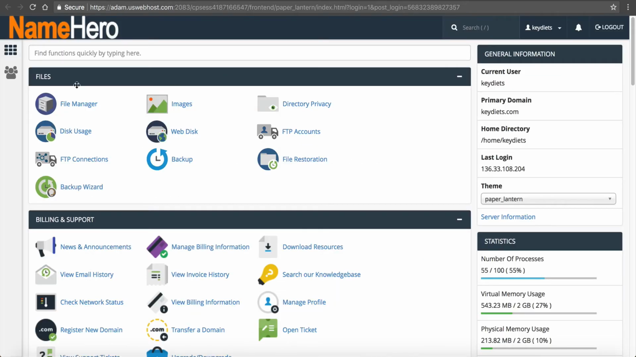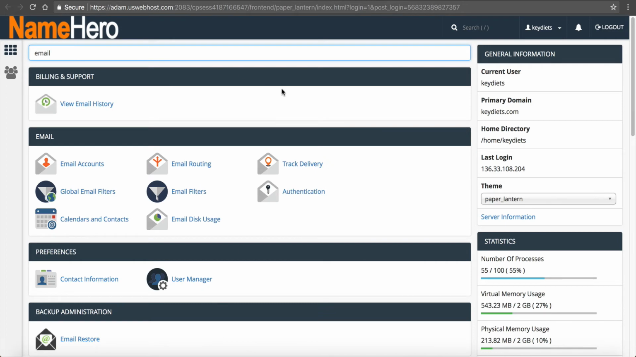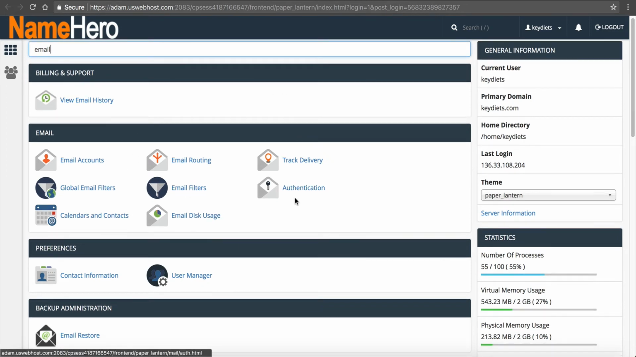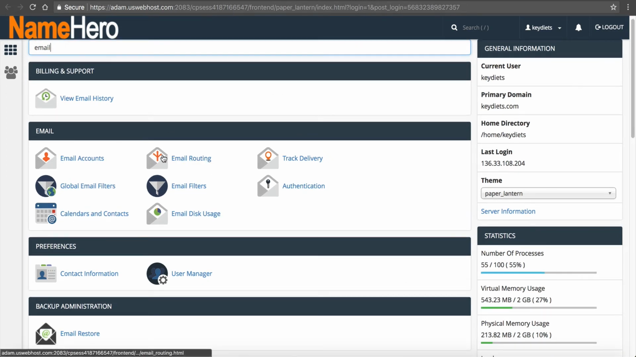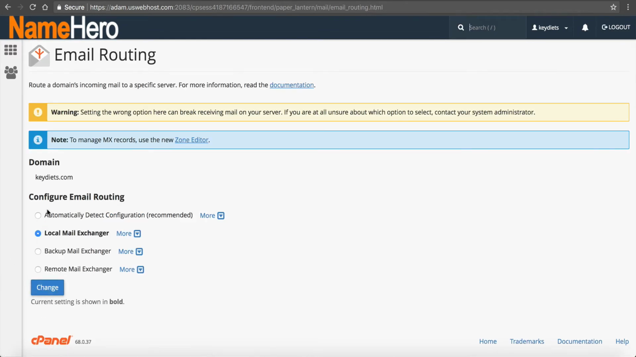So from inside cPanel, the first thing that we want to do is change the email routing. We have to let the hosting account know that you're going to be using Google and not NameHero anymore for email. So just type in email, and you're going to see Email Routing right here. We're going to click it, and you can see it's configured to use a local mail exchanger. That means it's going to be using the hosting account. So since we're going to be using G Suite, we have to click on Remote Mail Exchanger and click Change.